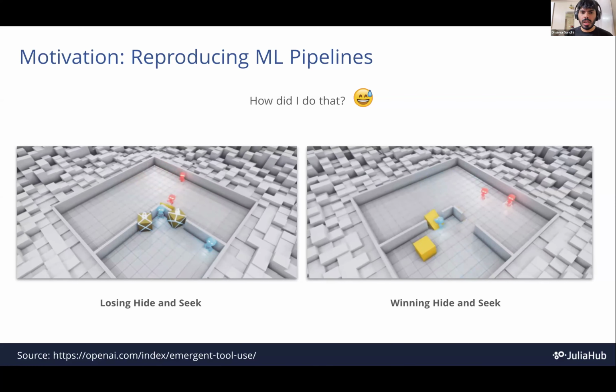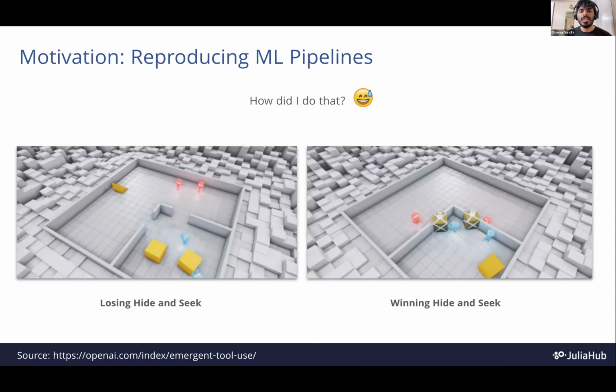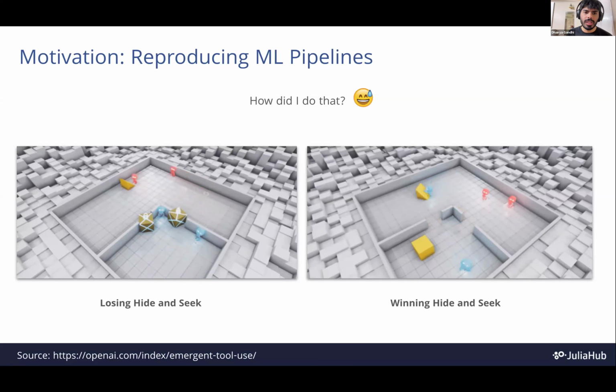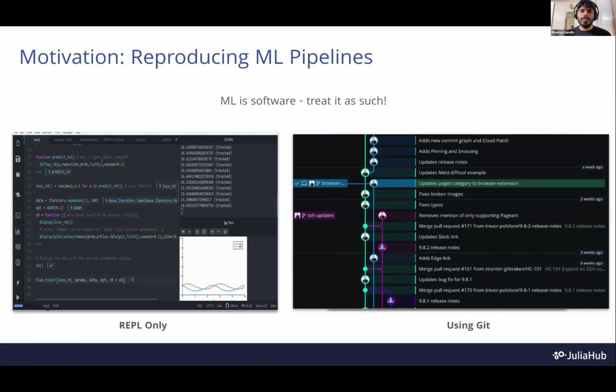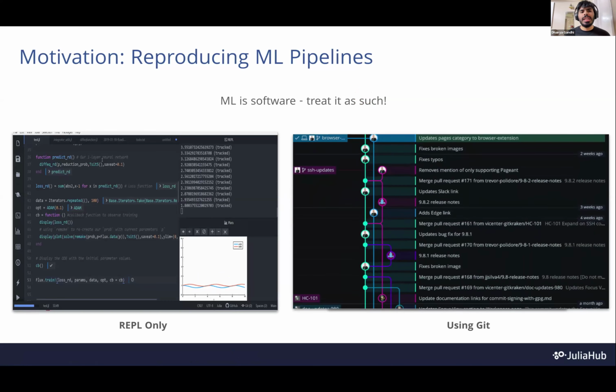So what intuitions lead to that, as well as what changes led to this kind of behavior, is something that we will need to be aware of. So the answer again becomes fairly straightforward. Machine learning is software, so therefore we will treat it as such.